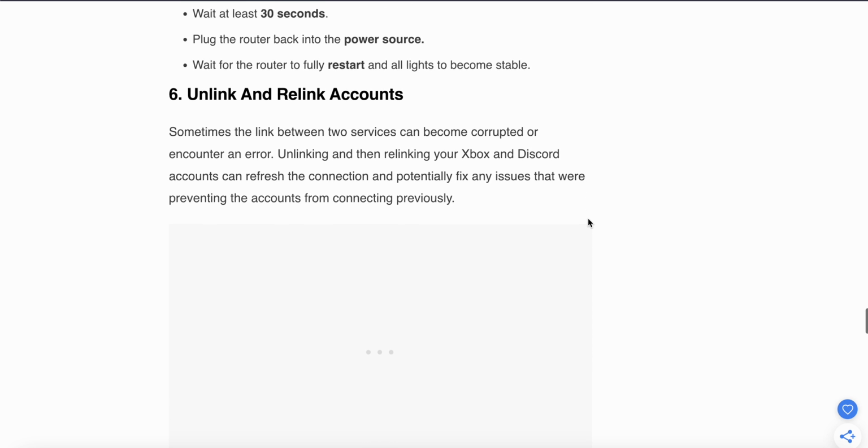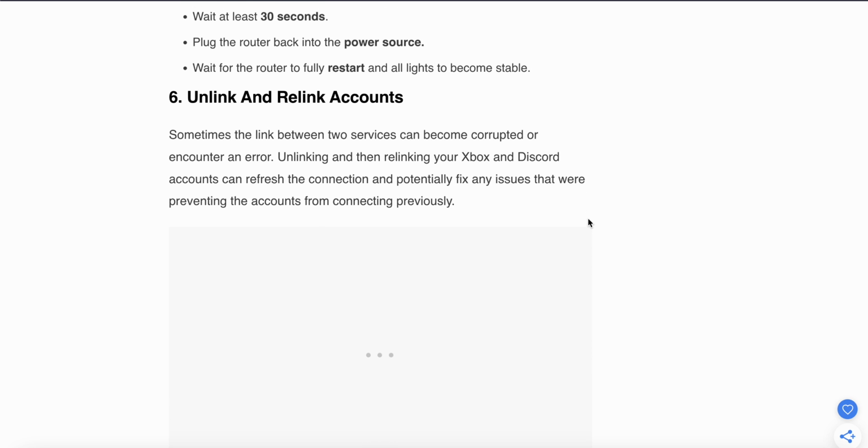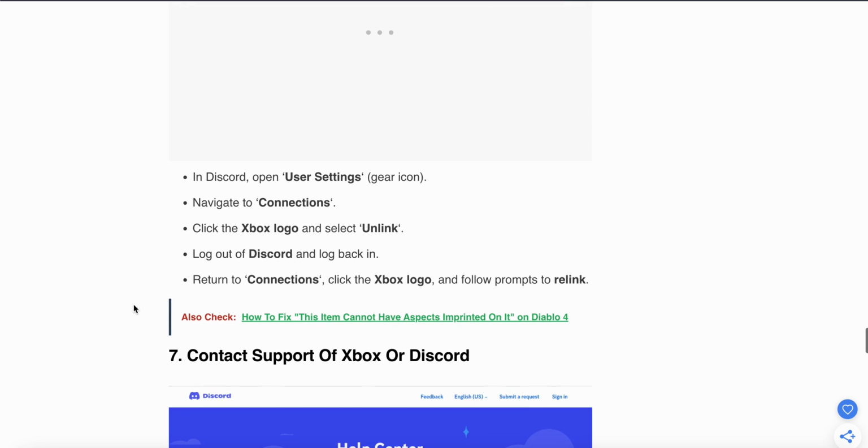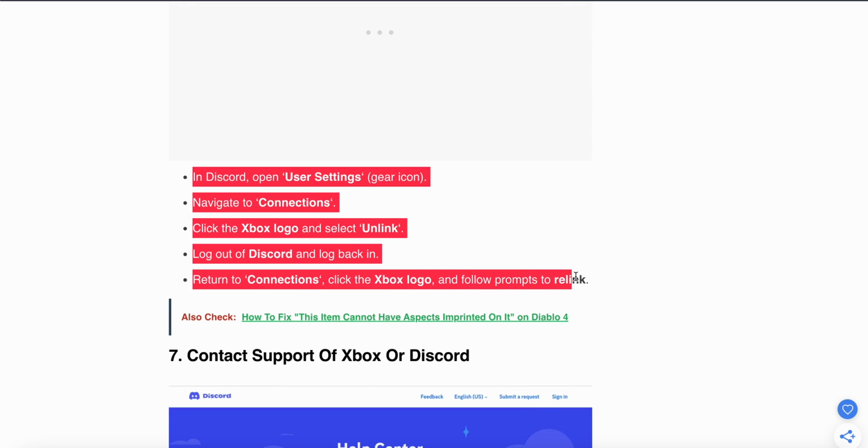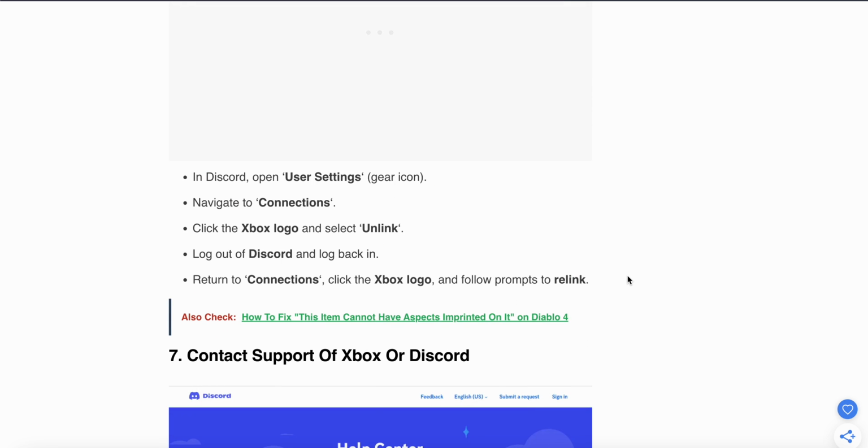After that, the sixth step is unlinking and relinking the account. Sometimes the link between the two services may become corrupted or encounter an error, so unlinking and relinking your Xbox or Discord account can refresh the connection and potentially fix issues that were preventing the accounts from connecting. So you can follow this step to unlink and relink your account.